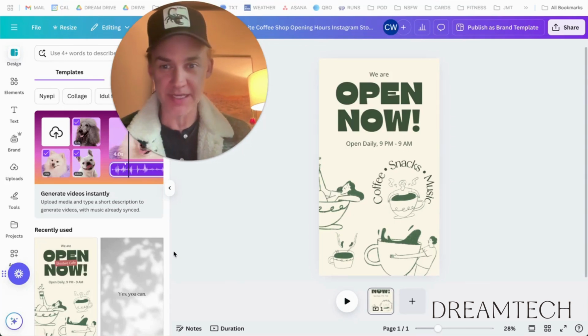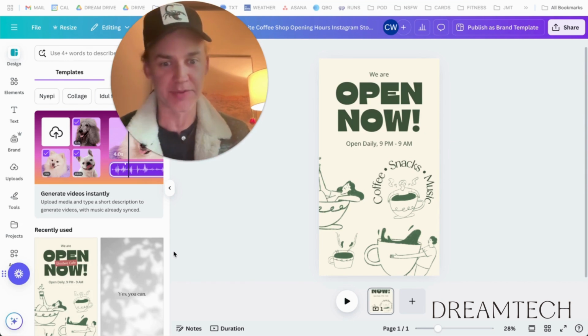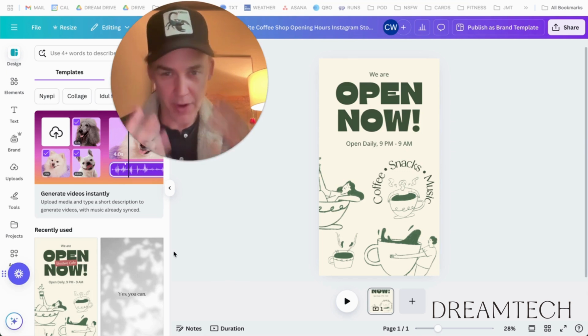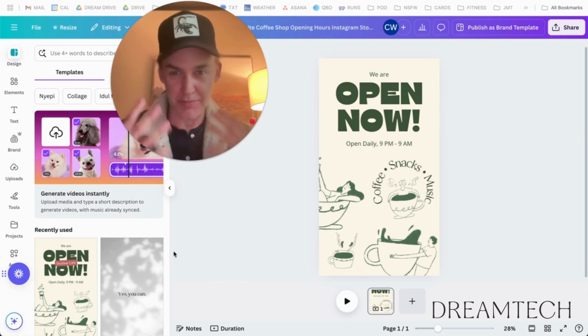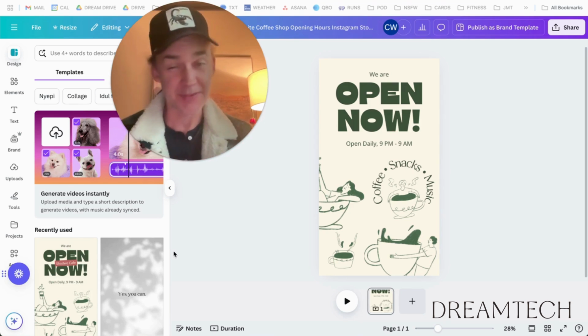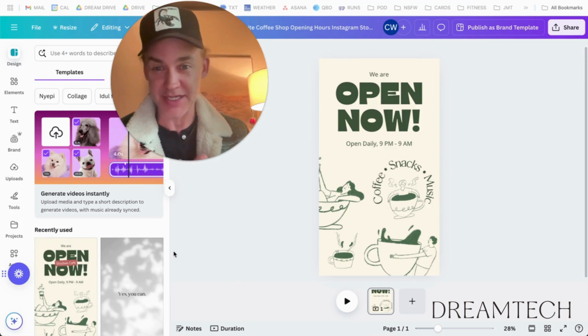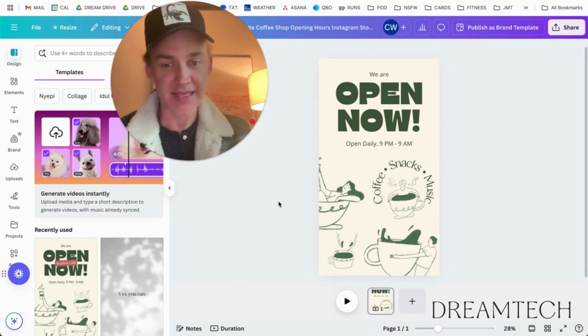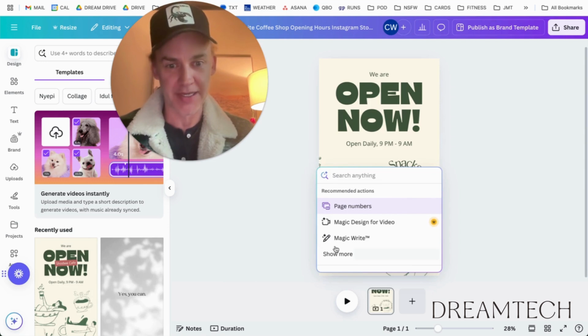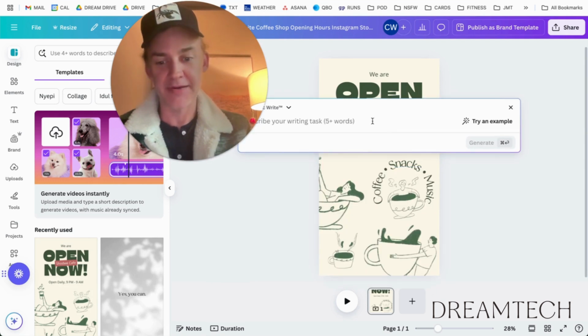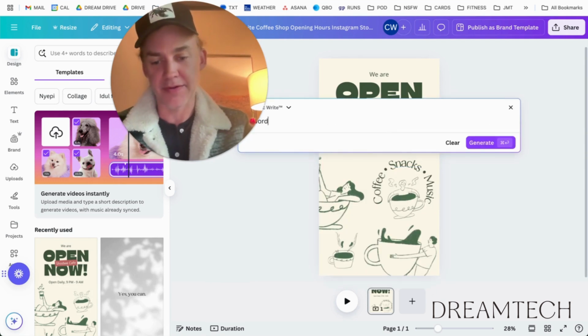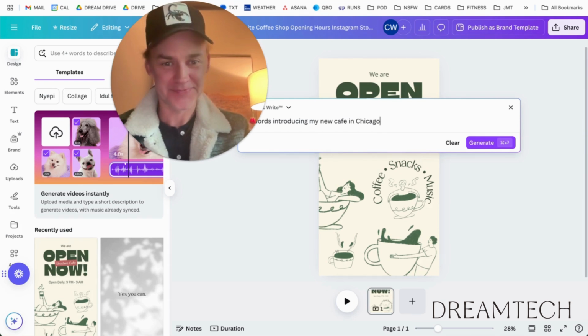AI has some pros and cons for me. I always still believe that final content should be created by someone with a watchful eye for tone and mood and creativity. But it's really great for generating ideas. And instead of having to go out to ChatGPT or Claude for some of the easy things, again, just use your Command E shortcut, grab Magic Write right here, and then say 20 words introducing my new cafe in Chicago.